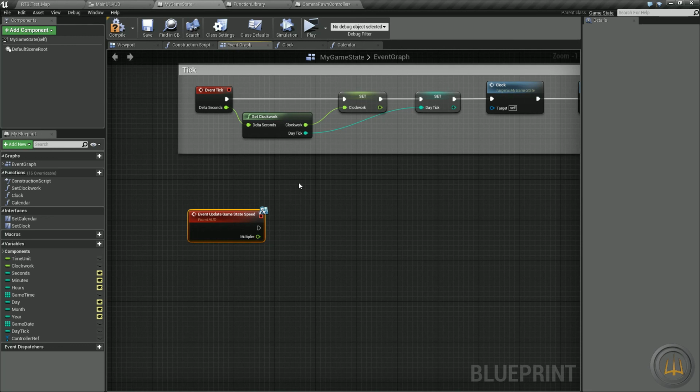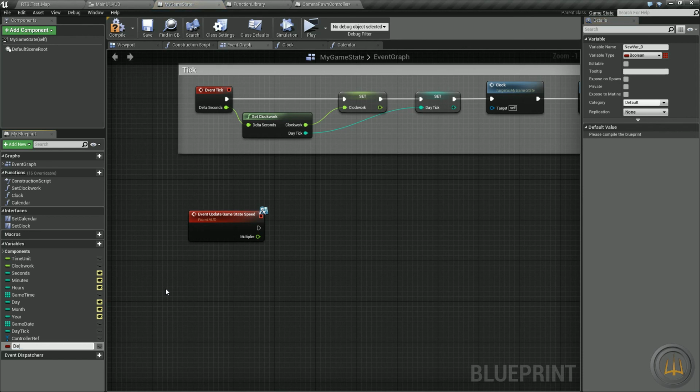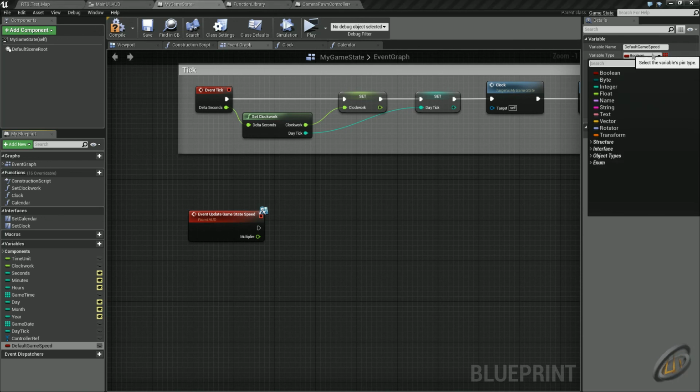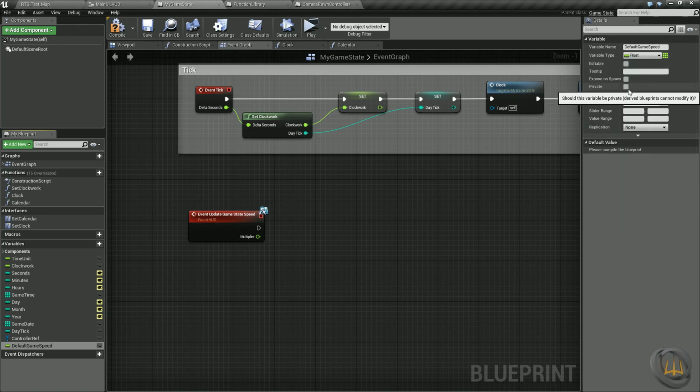So now what we need to do is create a new variable here. Let's call this default game speed. Make it a float. Let's make this a private variable as well, meaning nobody else can get it, use it, or set it, only in here, which is perfect. We don't want anything to adjust these values. Its default value will be 150 for me, which will be 1 hour for a full day cycle. All right, so that's our default game speed.